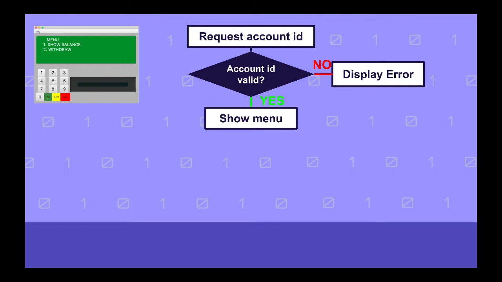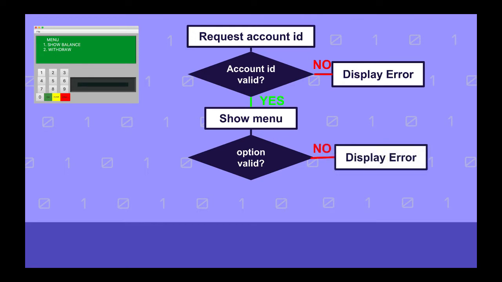And if the account is valid, we will move on to the menu, which is gonna have two options just to keep things simple and short for this tutorial. The first option is gonna be number 1, which will be display the balance, and then option number 2 will be withdrawal. And at this point, the user will press one of the two options. In case the user enters something different, then the option selected is not valid, so we will display an error.